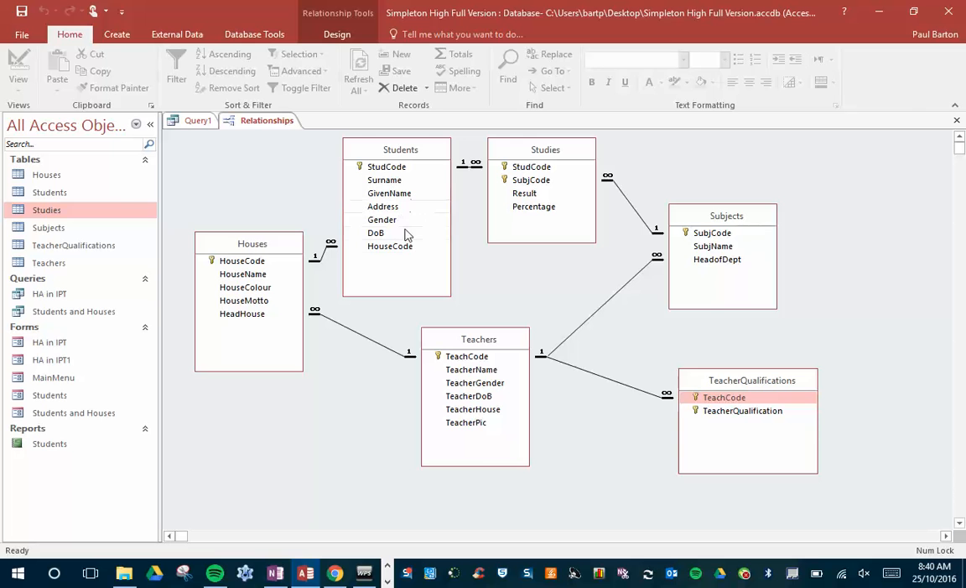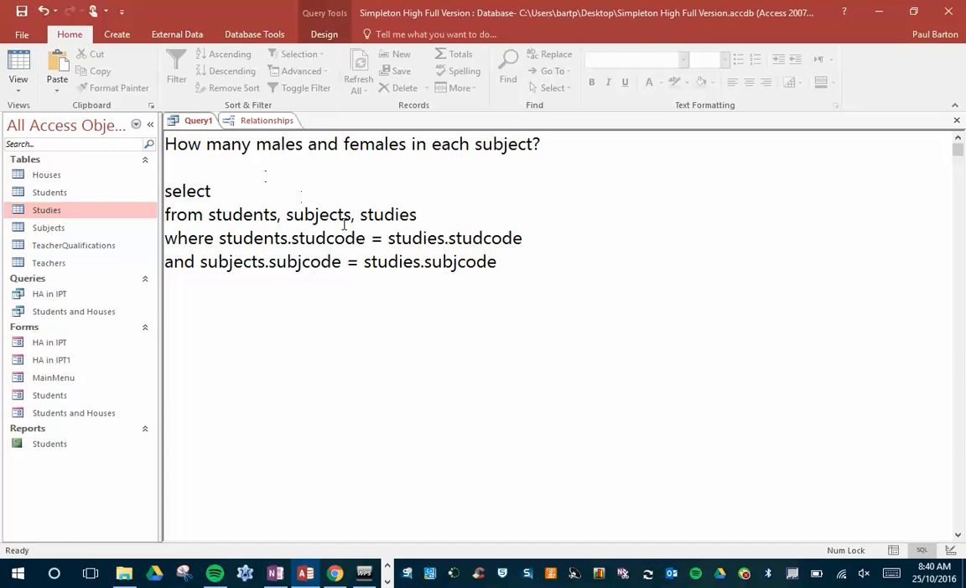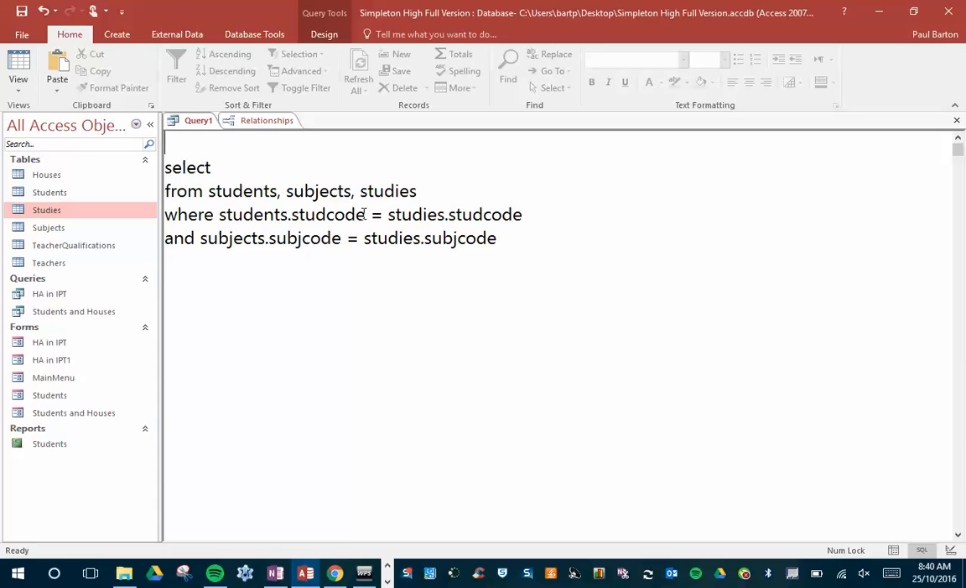If you want to think of these as if they're islands, you need to be able to drive across a bridge to get to the other one, and you can't just go straight from the subject's island to the student's island or vice versa. You've got to go via studies. You could realistically go the whole way around that way, but it's much quicker to go this way. Okay, so with our three tables, I've already joined them up for you. So of course 3 tables are 2 joins.